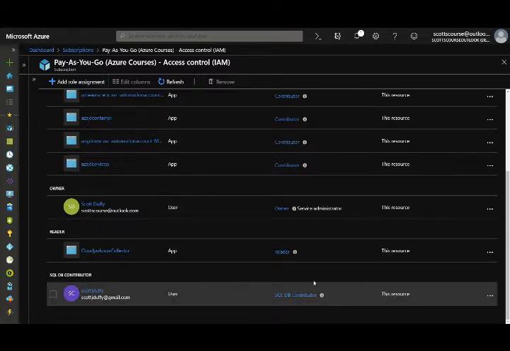Now we also have the ability to create custom roles. So if this SQL DB contributor is too vague, or we want to sort of mix that up with backups and a couple other things, then we can create a custom role so that this user only has access to those resources. So this is the concept of role-based access control. You're going to find this throughout Azure.